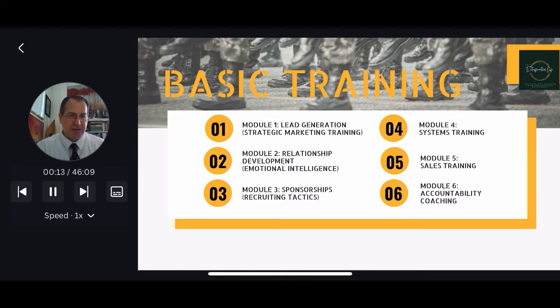Now, in this basic training, there's 6 different modules. Technically, there's 8 modules because module 4 has 3 components. In module 1, we're going to talk about lead generation, and more specifically, a strategic marketing plan. In module 2, I'll introduce you to relationship development, such as emotional intelligence, EQ. In Module 3, we'll go over sponsorships and recruiting tactics. In Module 4, you'll learn about the systems that you need to be trained on in order to be successful in network marketing. And then in Module 5, we'll go over sales training techniques.